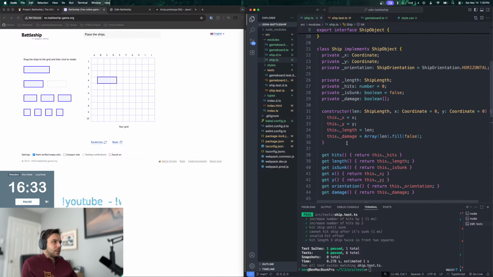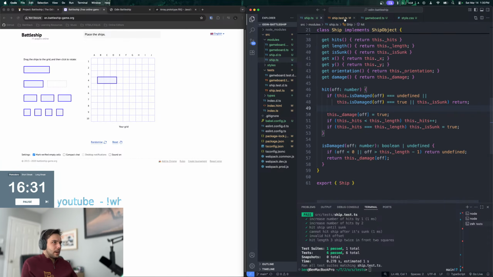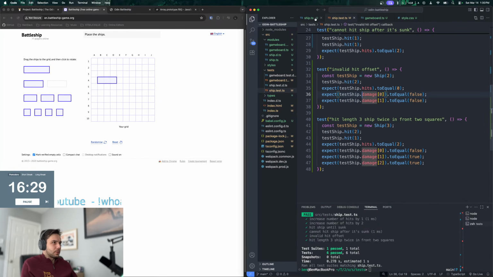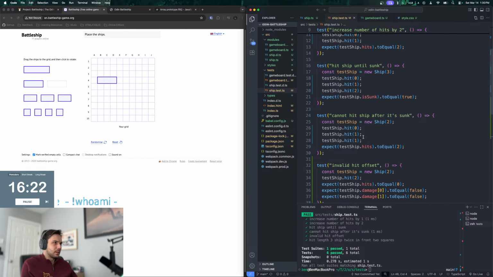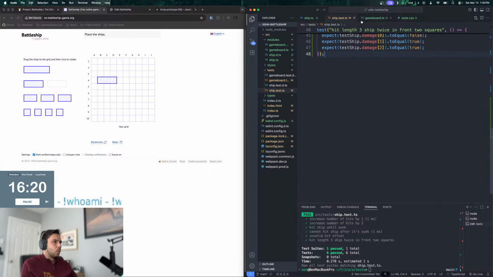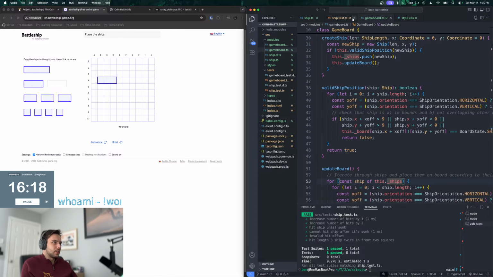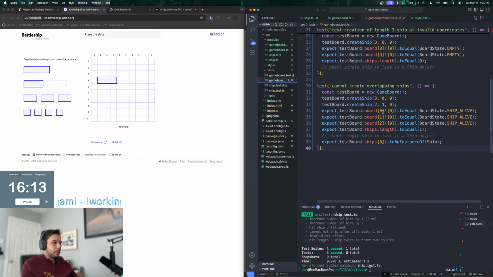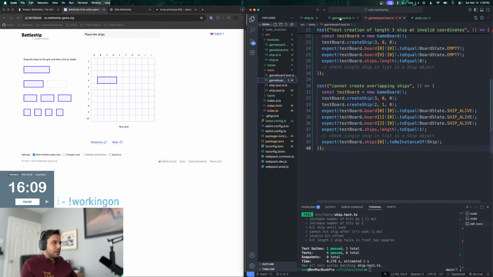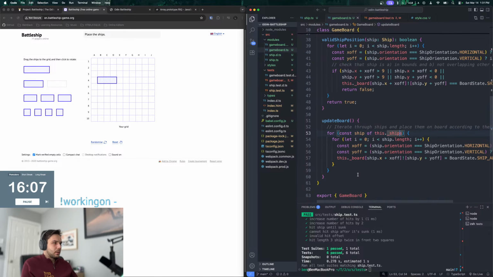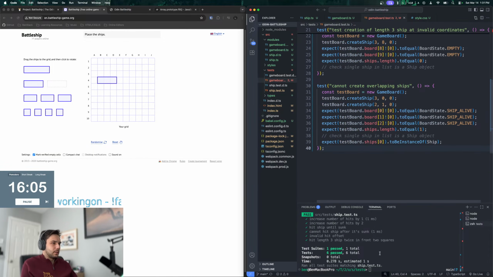But yeah, no, okay. So I think this is good. So now I think we can also test overlapping ship creation. It should work. Although, did I already test that? Oh, right, that's in the game board tests, not the ship tests. Oh, yeah, I already tested that. I think that's fine.